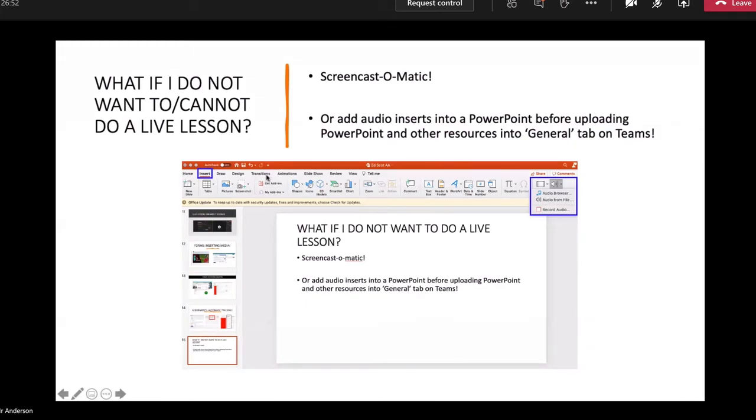As well as that, I've not actually got it on here, but I should have done. If you click on Slide Show, underneath there is the option to Record, and that would allow you to have your face on the screen and talk through the PowerPoint as well, if you like.